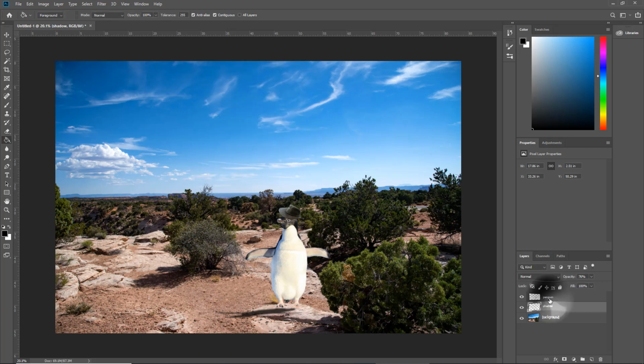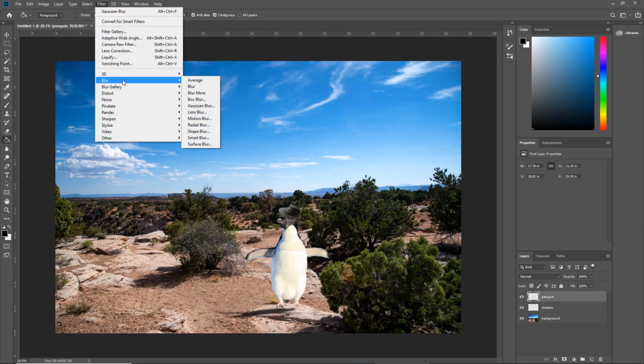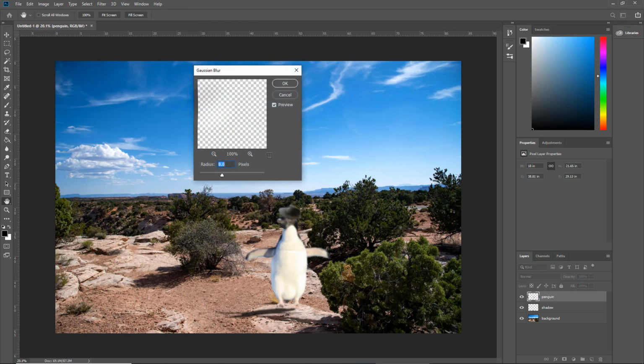And the only other thing I'm going to do is I'm going to take my penguin and I'm going to blur his layer just a little bit so that I don't have these hard edges on him, so that he seems to fit the scene a little bit better. So Filter, Blur, Gaussian Blur, and this should be something really low. So I'm going to lower that down to just soften the edge. So probably not any higher than say 1, say 0.5.